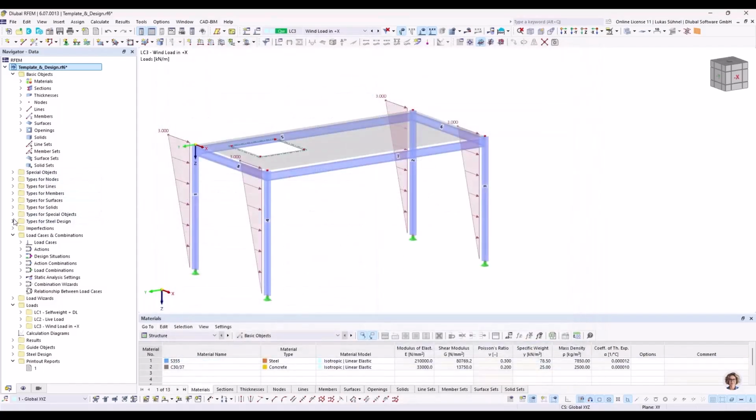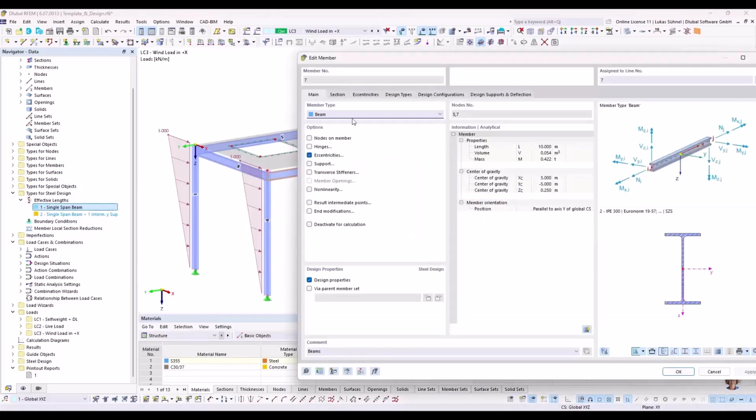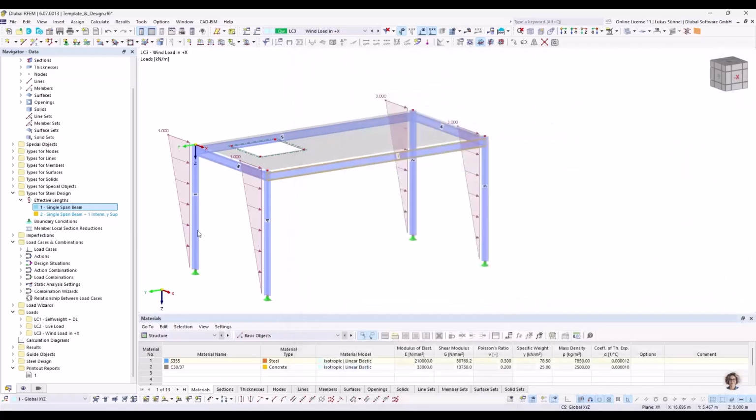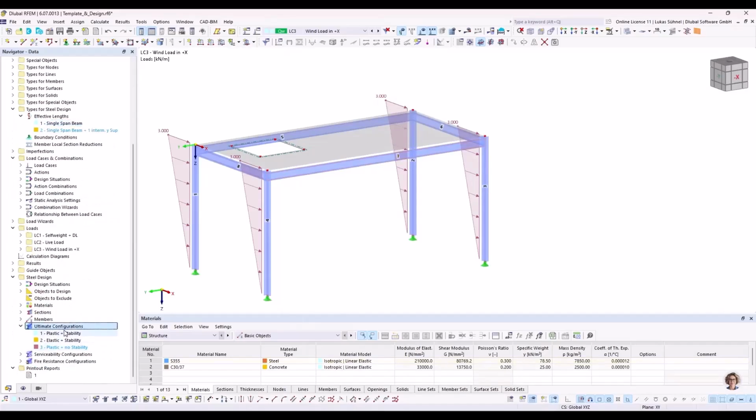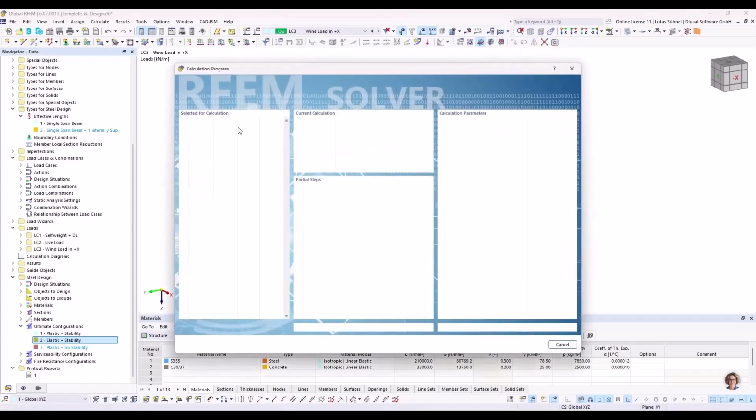And then additionally, as I said before, I created a couple of effective length types. I used only the first one, I think, on those members. Single span beam type has been assigned directly via the plugin, and also design configurations, which we can find down here. I created multiple in my template, and I'm using plastic and stability analysis, elastic and stability analysis, so various types that I assigned via Grasshopper. And then I can run the analysis. Let's quickly do that.